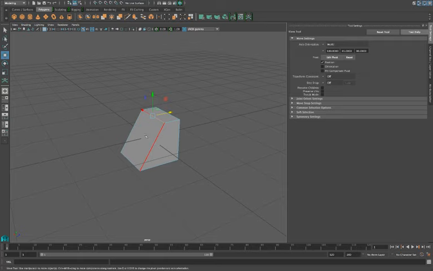Now what I can simply do is I can hold down the D key, hold down the control key, click on the face here, and now this edge will automatically align to that face, and I can move it down or up and control it very easily.